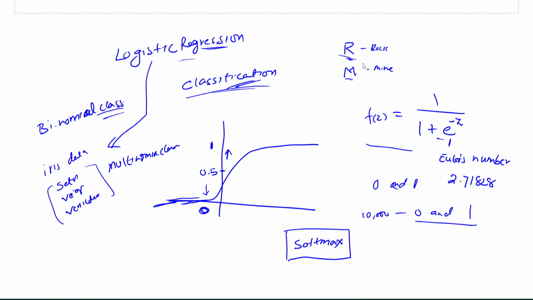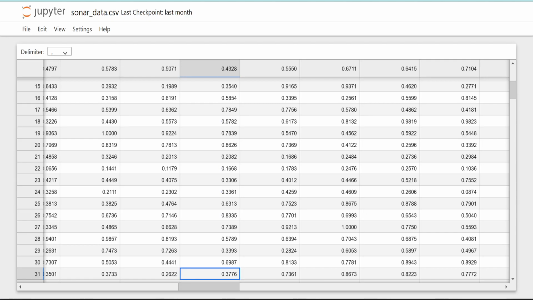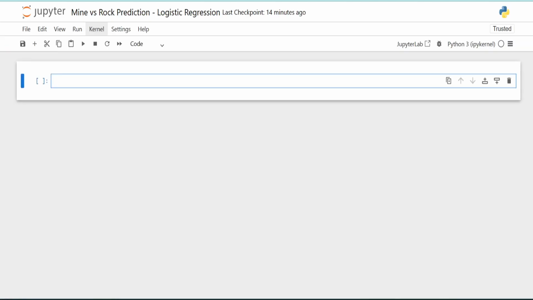Like I said, R means rock, M means mine. We have a set of features here. Now let's get started with our Python code. I have this notebook here. As usual, let's add a title, which is mine versus rock prediction using logistic regression. This can be a markdown.